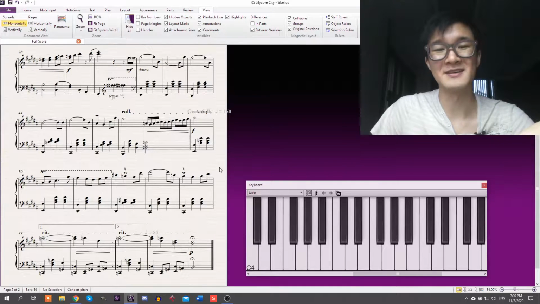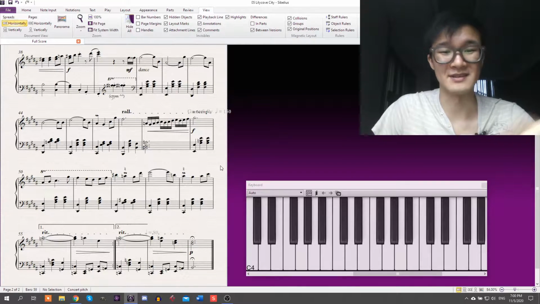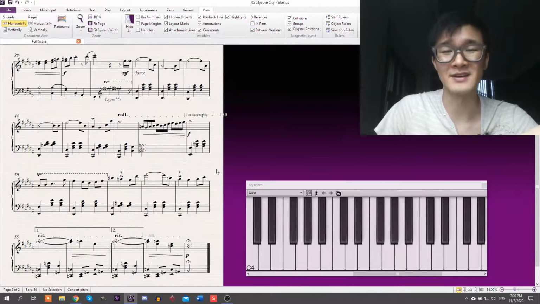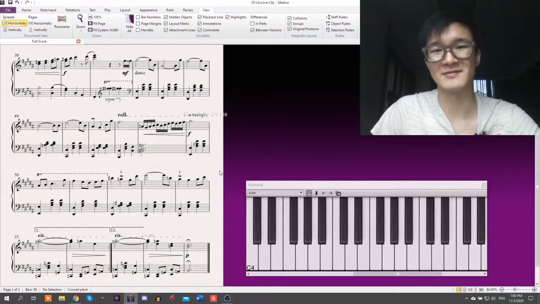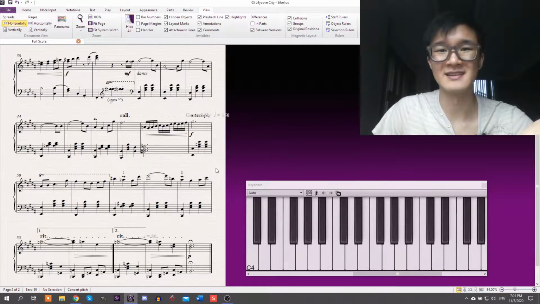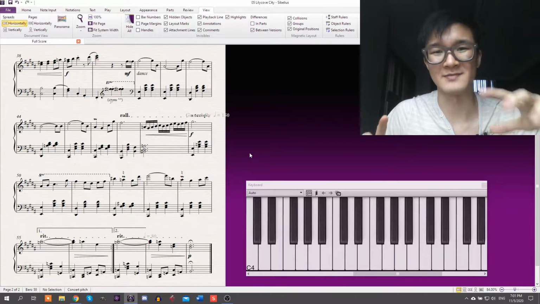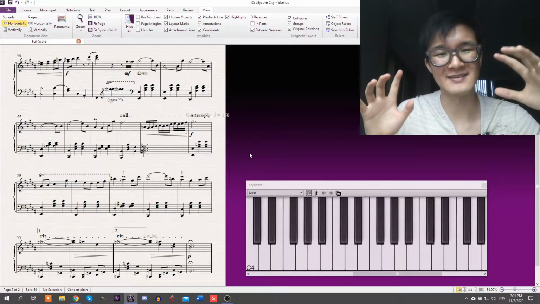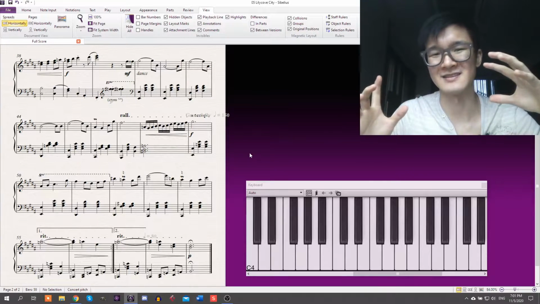Now, a quick disclaimer, if you've read a bit of music theory, you may have heard of homophonic and polyphonic textures. Now, while that is the proper definition of texture, we're not really talking about that definition today, though I will briefly mention it.